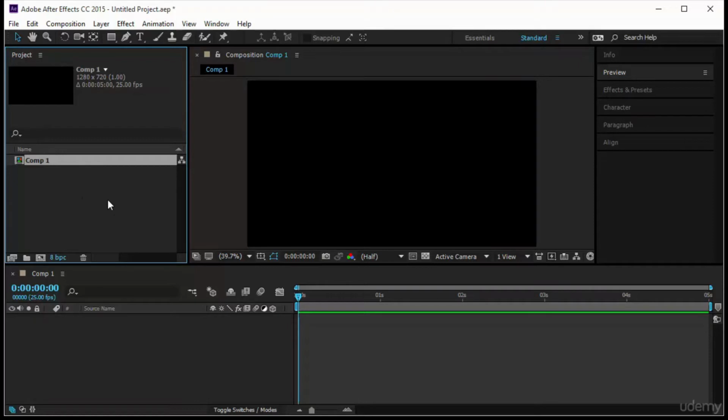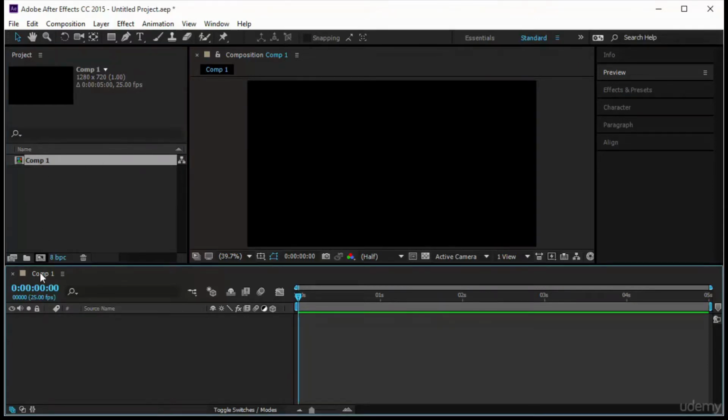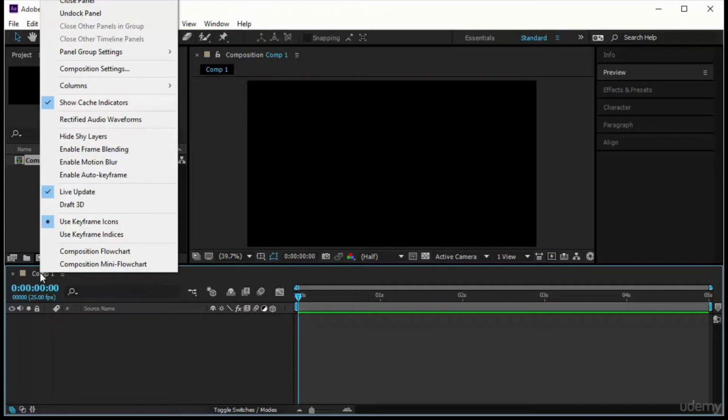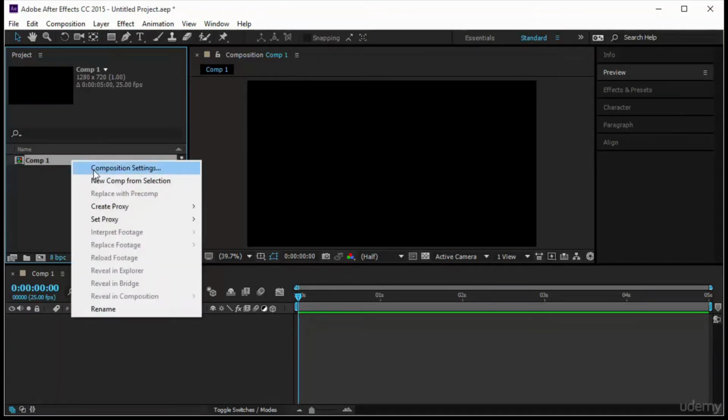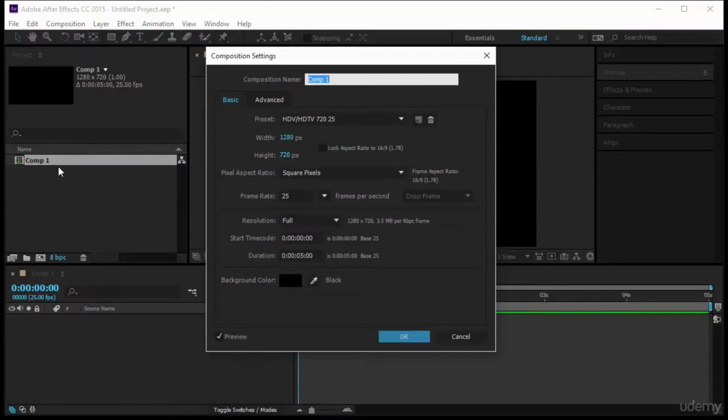But let's say you want to change these parameters. You don't like the name to be comp1 and you want to change, for example, the time. What you do, you can come to the timeline, right click on the name of the comp and go to composition setting. That's one way. The other way is to click on your composition in the project panel and then right click and say composition setting. For example, I will use this one.